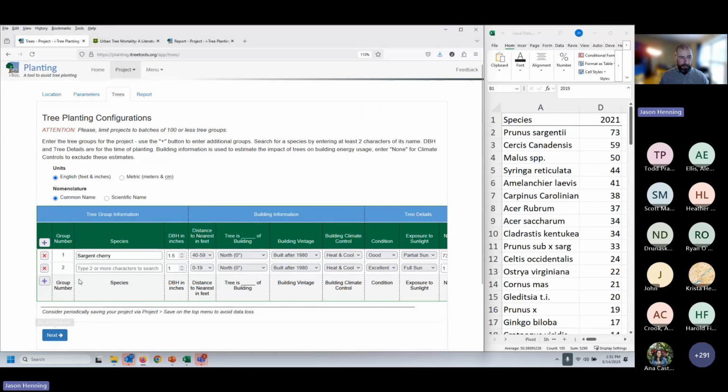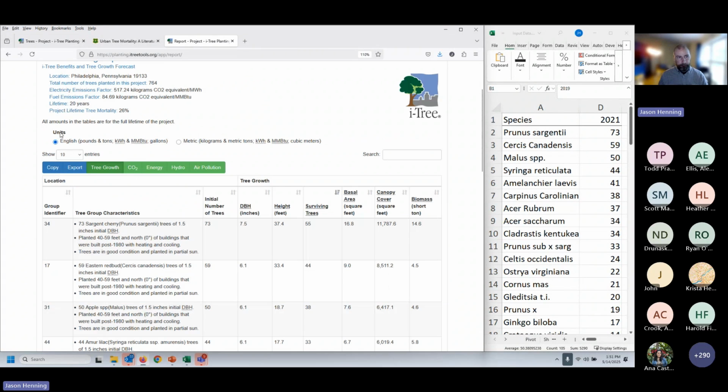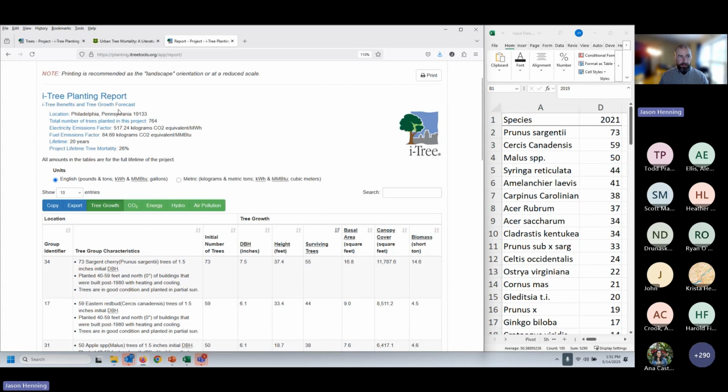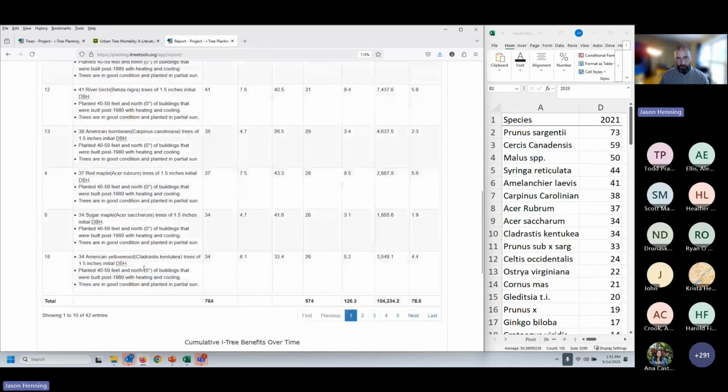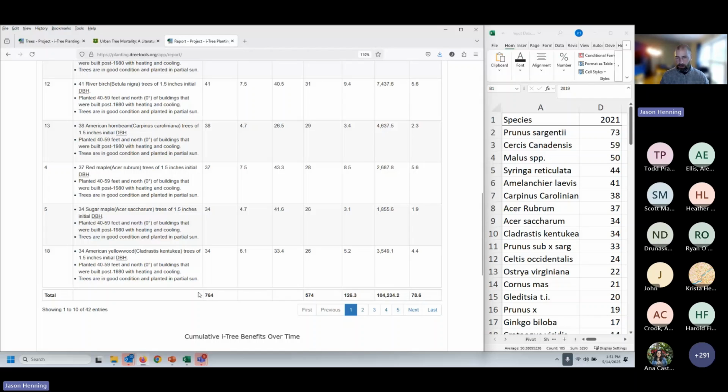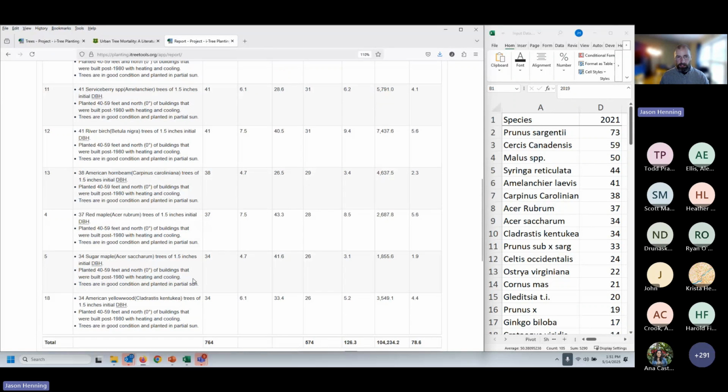I'm not going to do that right now because it takes a second to load, but I did do this before. I went through this whole species list for PHS. And this is what we get. This is what our report looks like. You can see again, we can switch between English and metric units. It's only going to show my first 10 entries here. If I scroll down, I'm going to leave it as that, but you can see we have totals down the bottom. We can move along to our next page.